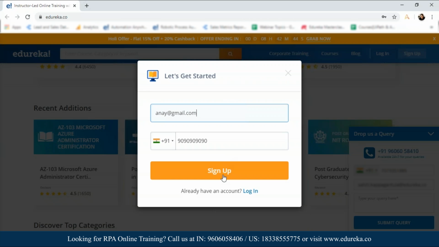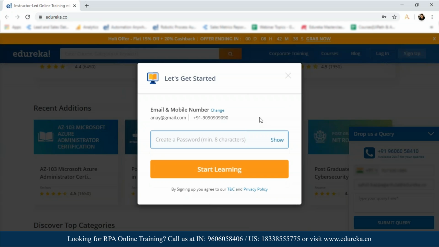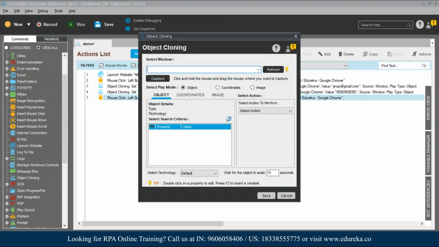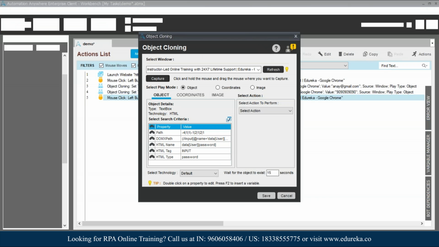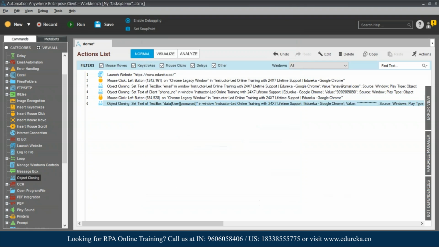Now, after we click on sign up button, the next thing that we have to do is create a password, right? So if you observe over here, we have to create a password, right? So to create a password, you have to just mention the password, right? So I'll just drag and drop the object cloning activity again. I'll just choose this particular screen, click on capture, and then capture over here, right? And then I'll click on set action to perform, choose set text, and then I'll mention the password, right? And then I'll click on save.